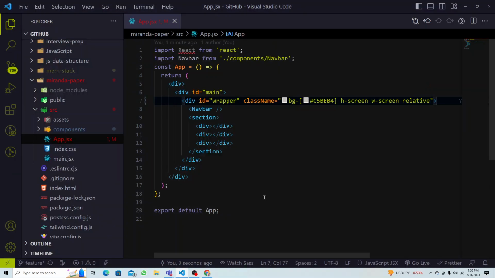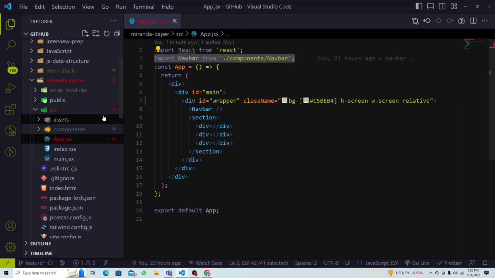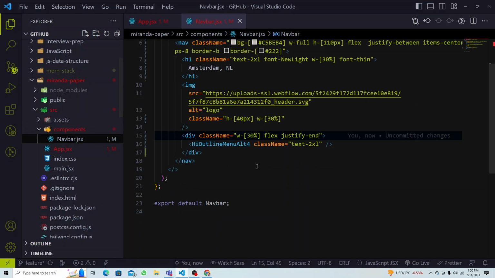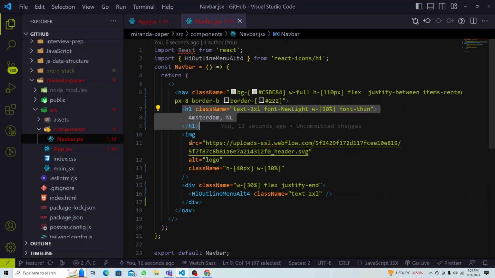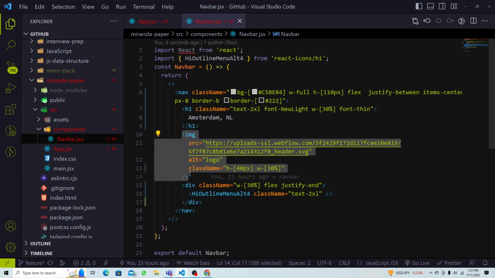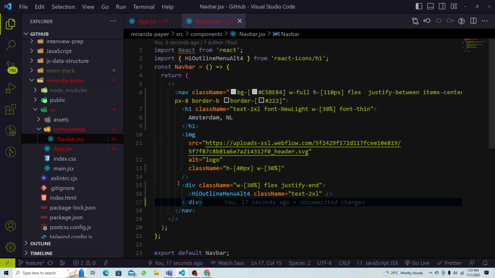So, what we did yesterday, basically, we just created a simple nav bar, and we imported it here, right? If you look at the nav bar inside our component section, what you're going to see is the nav box here, and it has a background color. It has three children: the first one is heading one, the image, and the div. I just added the div today.